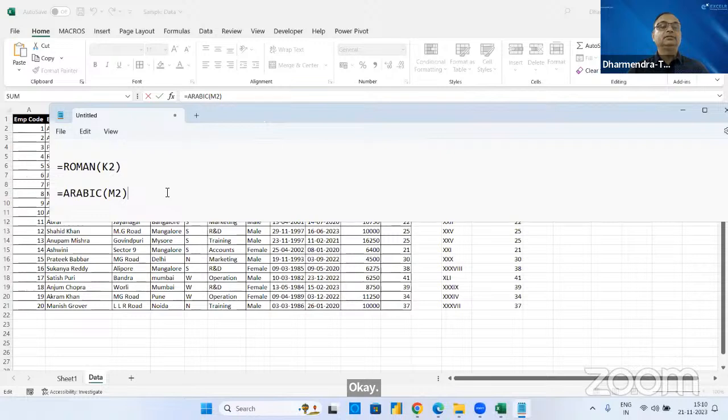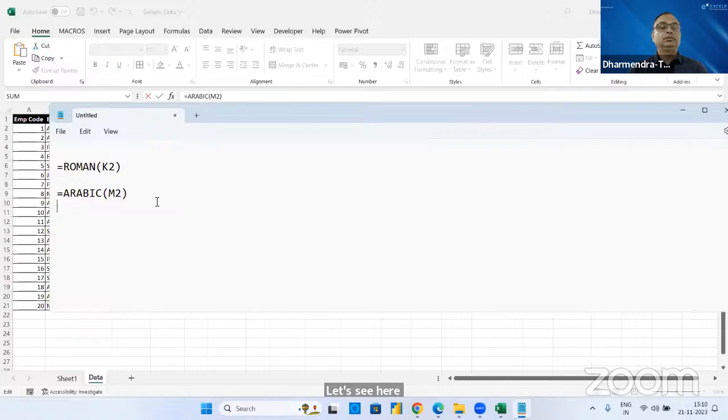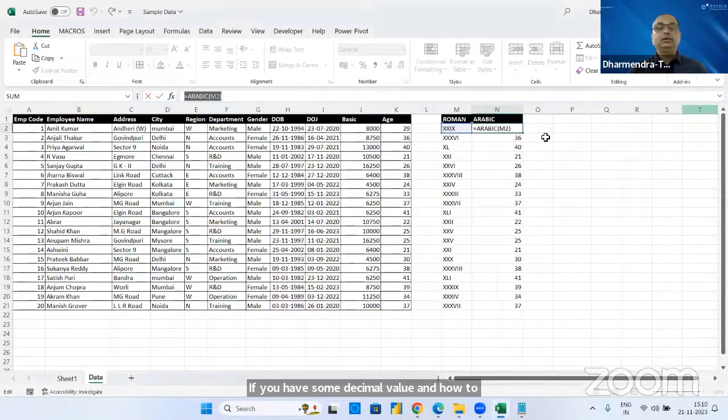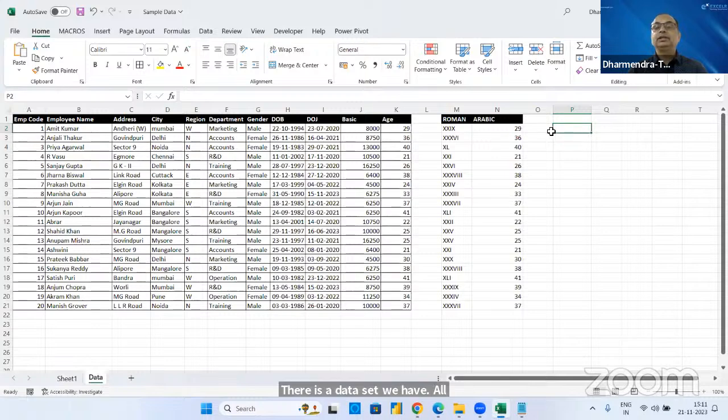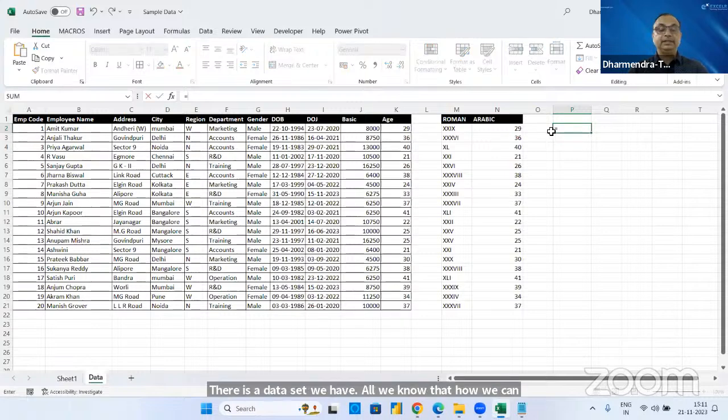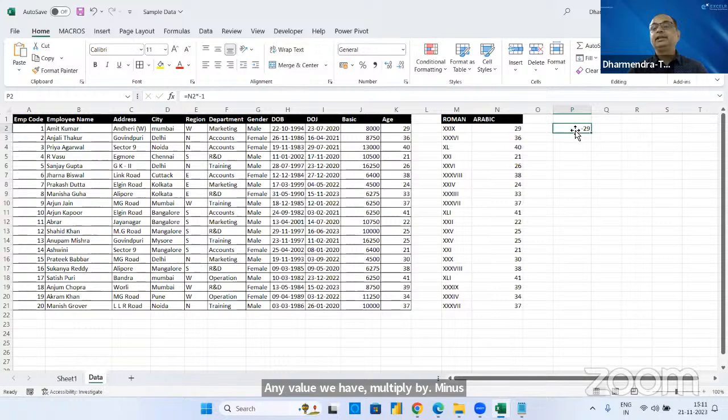Let's see here. Suppose we have some numbers with a negative sign. For example, there is a data set. We all know how to convert a number into a negative number: multiply any value by -1, and it will be a negative number.